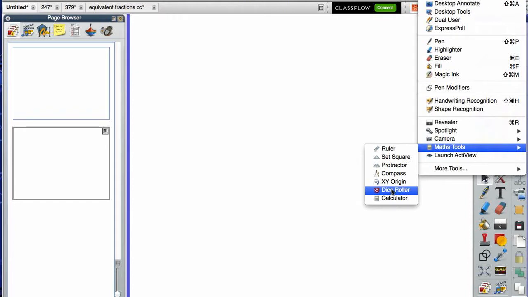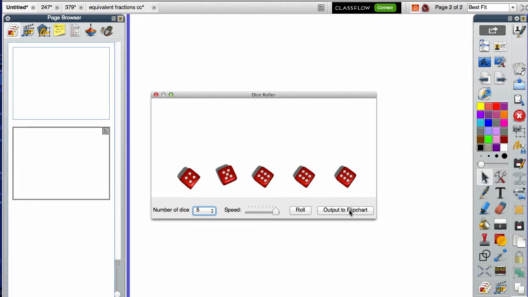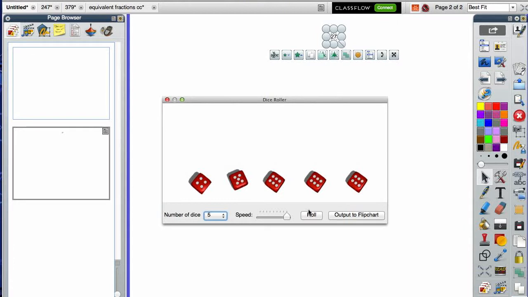One of the ones that's really popular, especially with little kids, is the dice roller. You can decide how many dice you want. You can decide how fast they go, and you can hit roll. You also have the ability to output to flip chart. And what it does is it's going to take the total it got in the dice and put it out there. So could be you want to do 1 if you're doing a probability lesson, and you want to see how many times in 6 rolls you get something in particular.